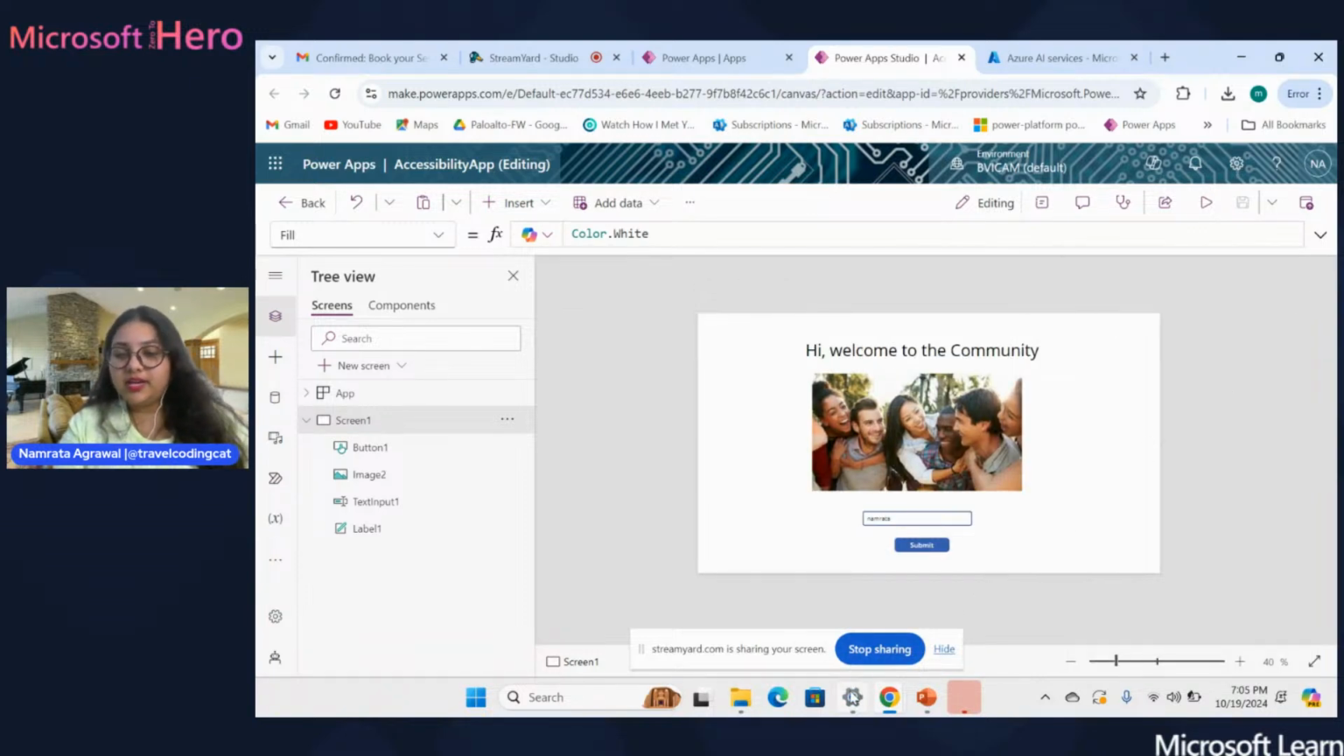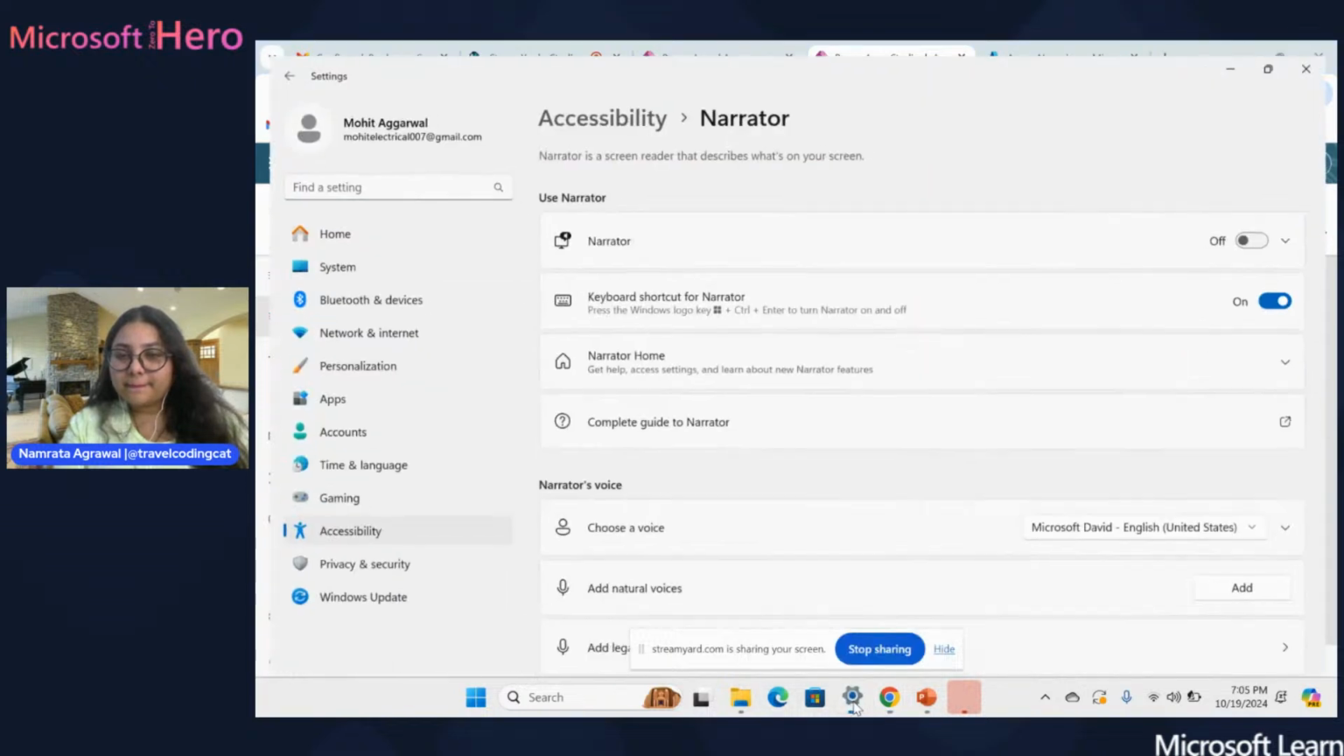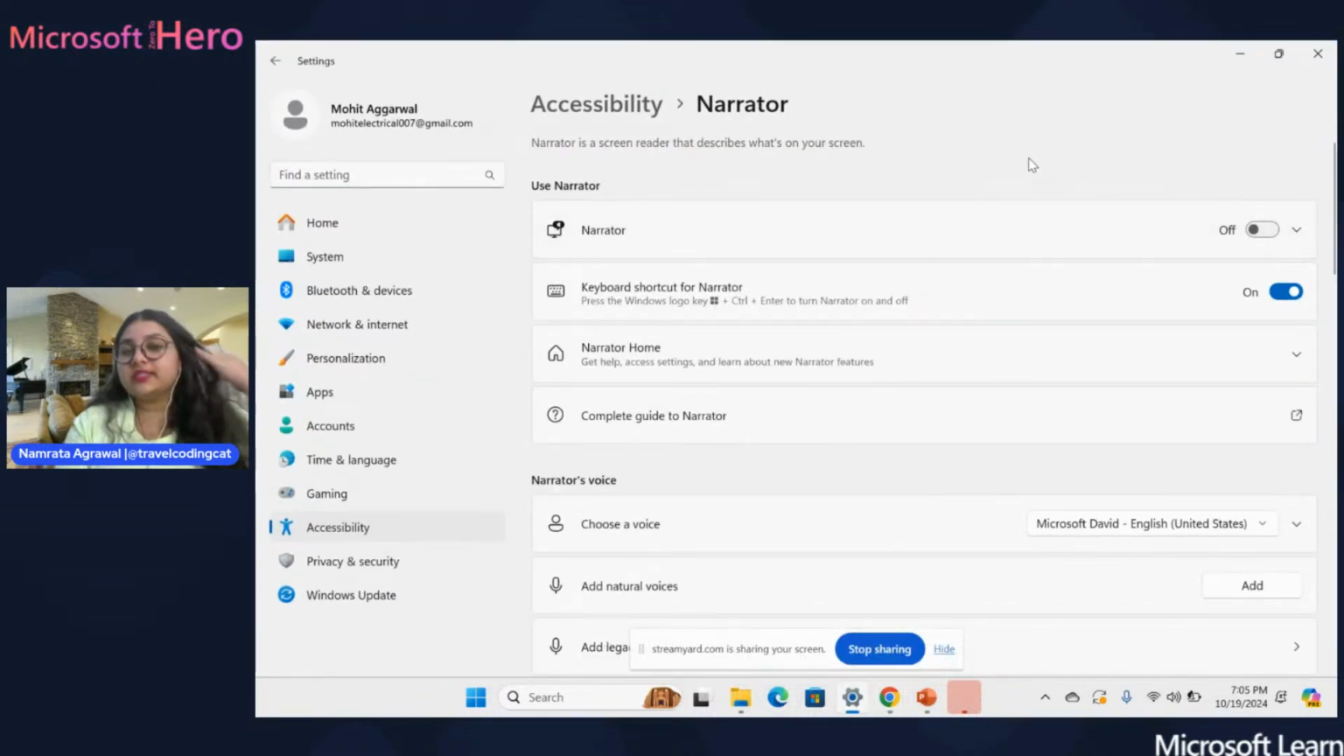So let me turn on the narrator here and let me show you. So this is how narrator looks like. This is the accessibility and this is the narrator, which is assistive technology for people who can hear it, you know. So let me turn on the narrator.